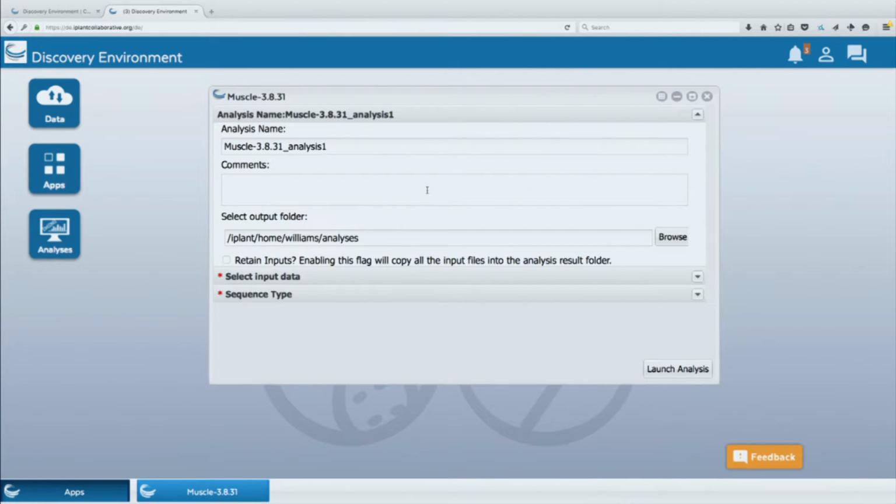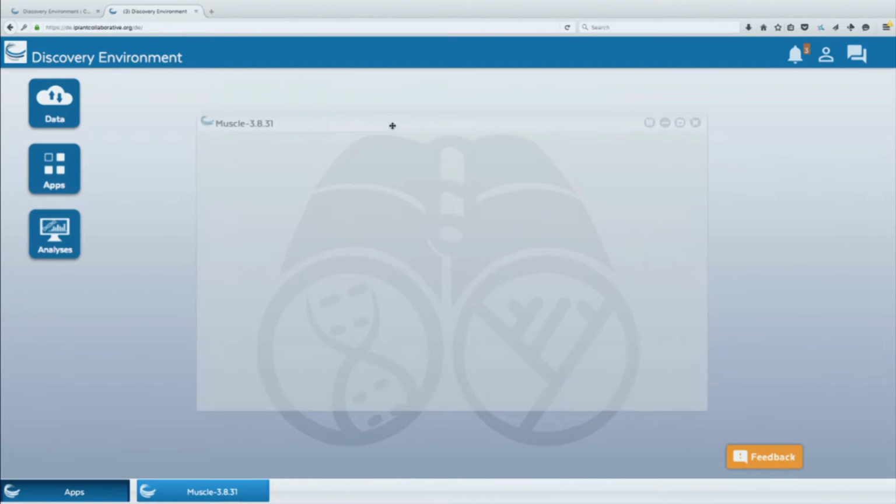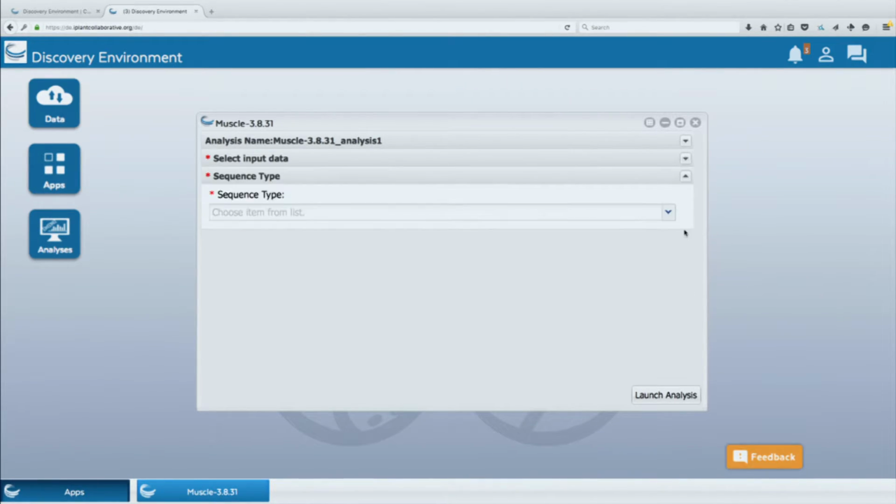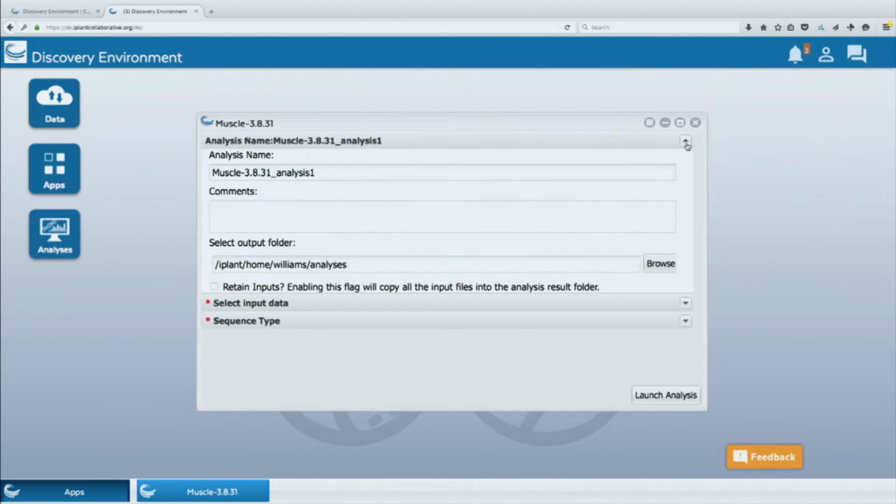And back here I have a basic way that all applications in the discovery environment will appear. It'll be this sort of window with different menus that correspond to different steps that you need to complete. Back in analysis name, you can leave it as default, but I'm just going to go ahead and add March 2016 webinar. I want to leave comments.